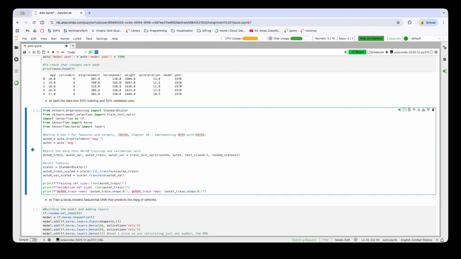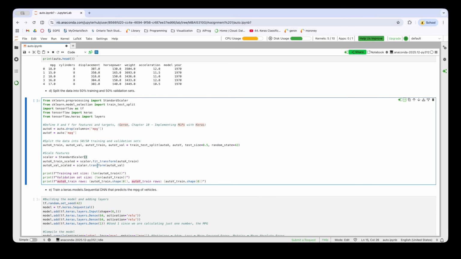Then this line splits the data 50-50 into training and validation sets, where the training half is used to learn and train the model, and the last half is for the test and validation of the model to see if it learned anything. So here we split it by 50%. And then we also moved into scaling the data.